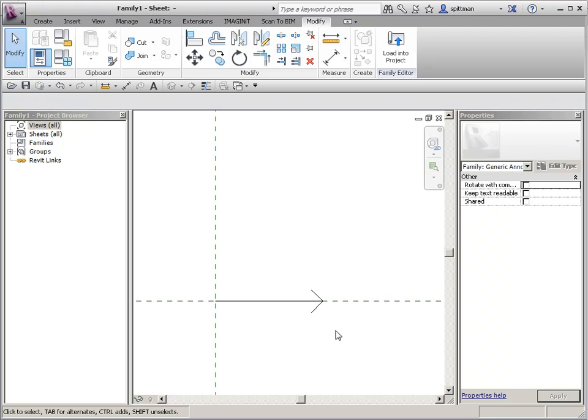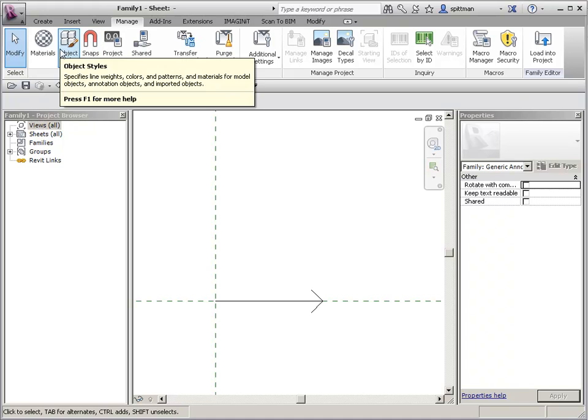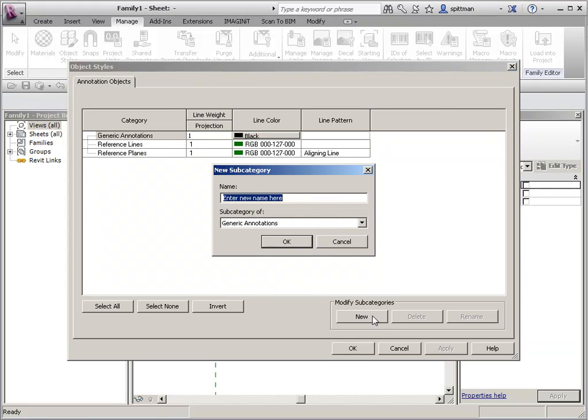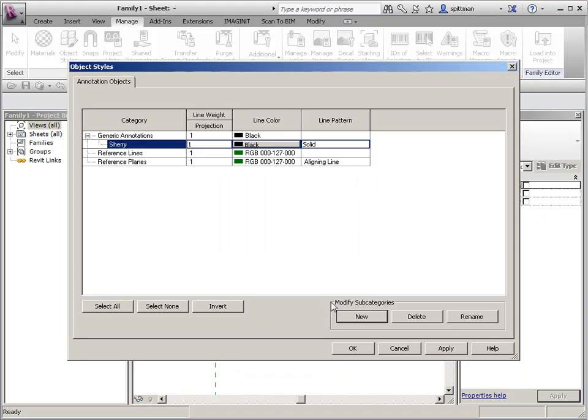Now another thing you may want to consider is putting this on a subcategory. It just gives you more flexibility for turning things on and off, and you can do that through the Manage tab. So if you go into Object Styles, you can create a new subcategory, and we'll just call it Sherry for now. So whatever would make sense for the particular family that you're creating. And you can change the line weight.